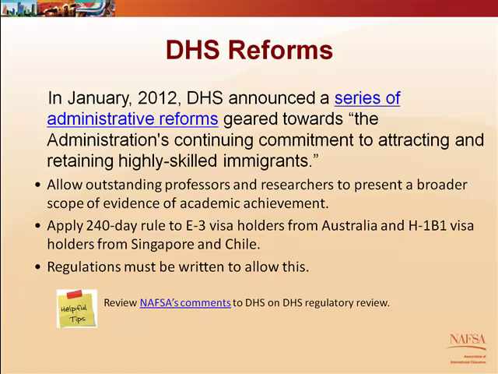In January 2012, DHS announced a series of administrative reforms geared towards the administration's commitment to attracting and retaining the best and the brightest. Scholar-based reforms will include allowing outstanding professors and researchers to present a broader scope of evidence of academic achievement, and harmonizing rules to allow E-3 visa holders from Australia and H-1B1 visa holders from Singapore and Chile to continue working with their current employer for up to 240 days while their petitions for extension of status are pending. These changes will require rules to be published, and as of yet, DHS has not published proposed rules.